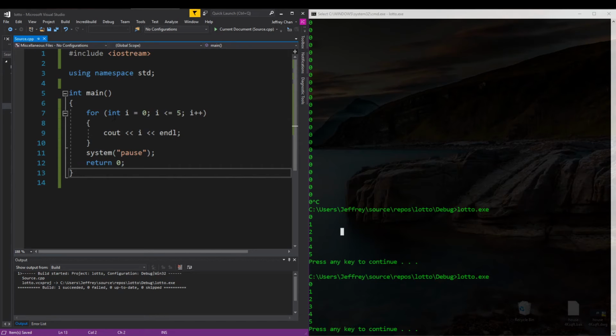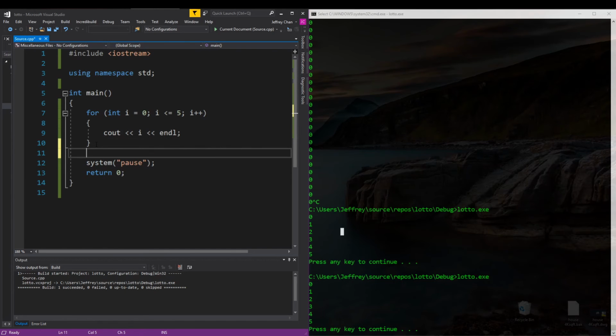Let me repeat again. For a for loop, you need to know where you start, where you end, and the increment.